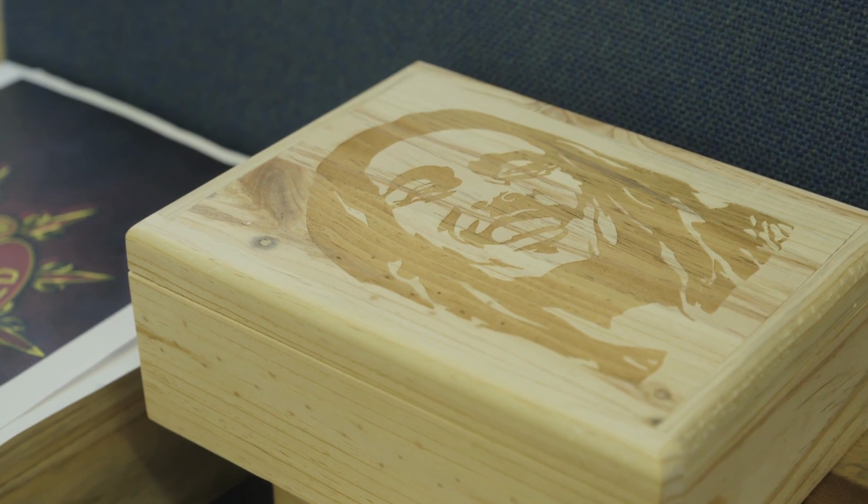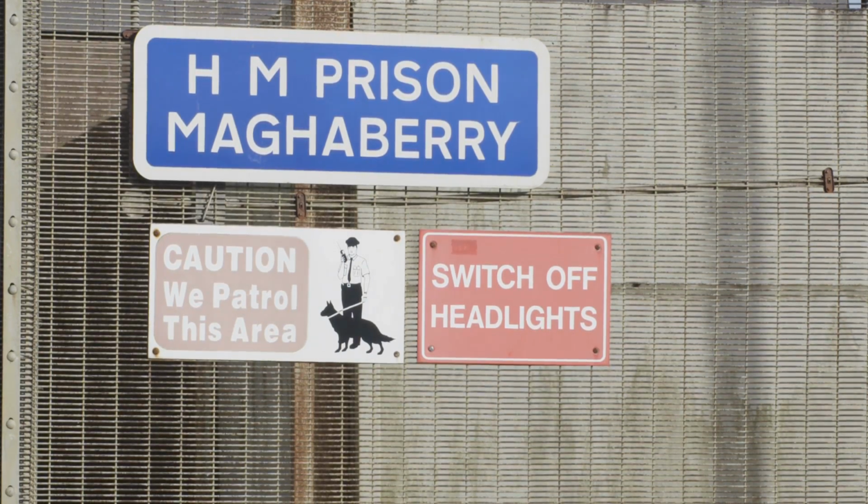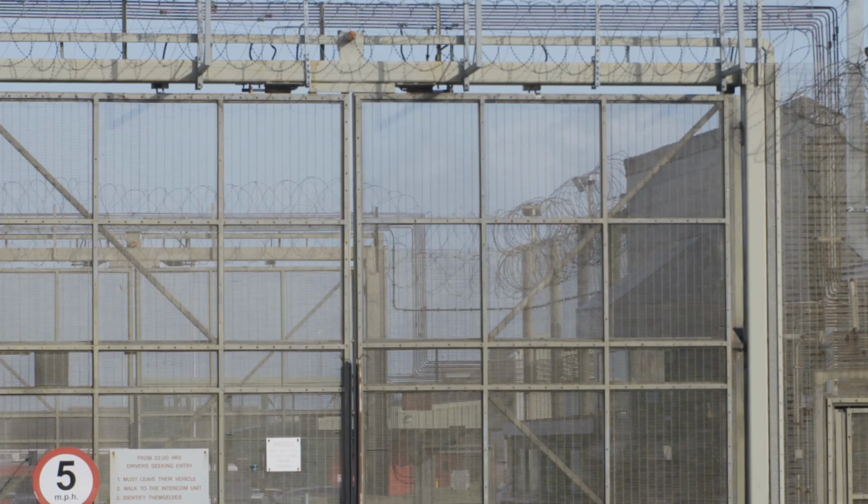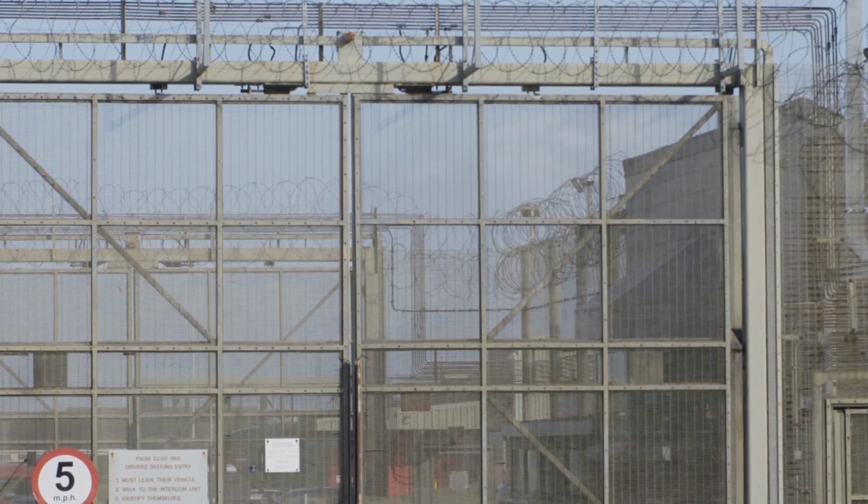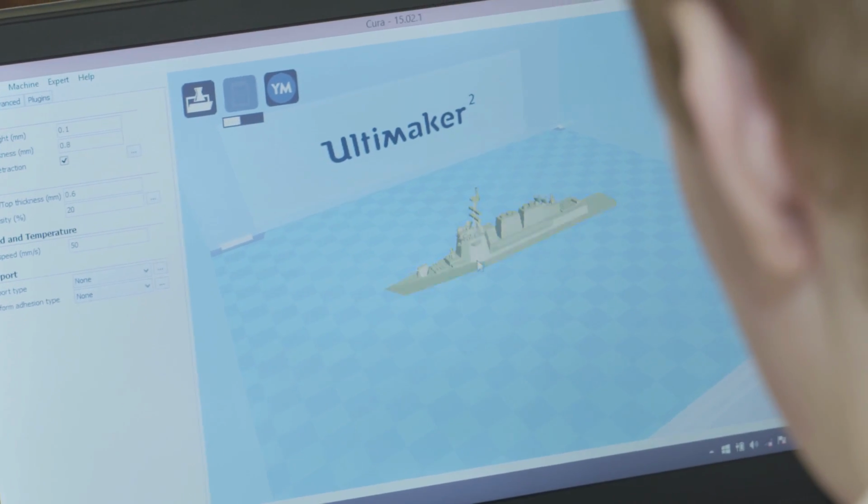Everybody's heard about 3D printing guns, weapons, and in a prison environment, we're all about security. We had John and his team come down and give us a presentation, and that allowed us to assess the potential risks. What we felt was that the risk could be managed in the right environment.